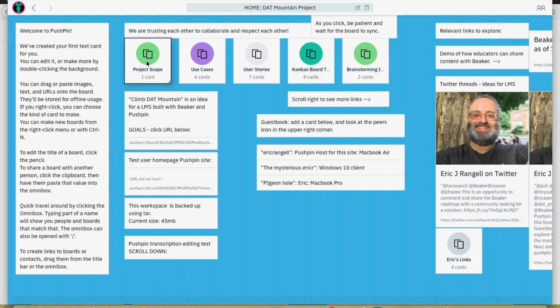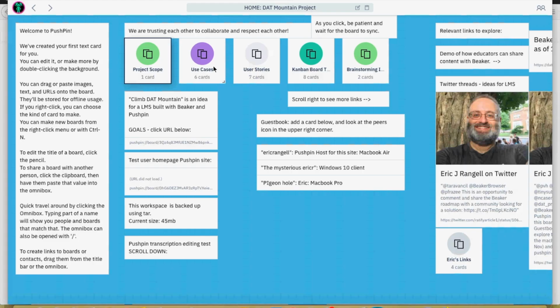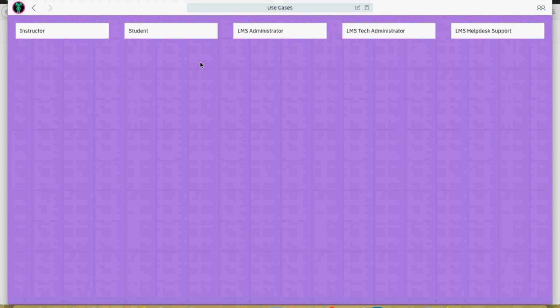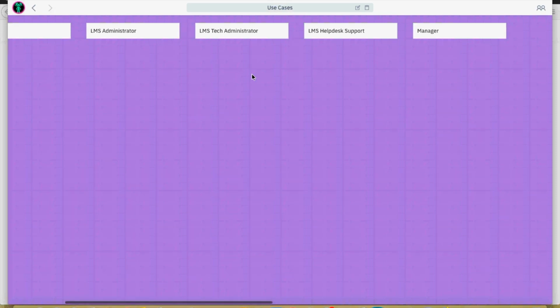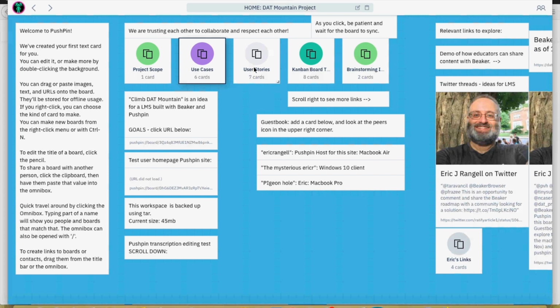So let's look at the project scope. Okay, we'll define it later, but I don't want to limit ourselves. So a self-directed class on DAT internals would be our first project. Now, the use cases, right now I'm just thinking of roles, the different roles that we would need, and then the different use cases can be outlined under here. So I would like to be able to collaborate with people on that in the future.